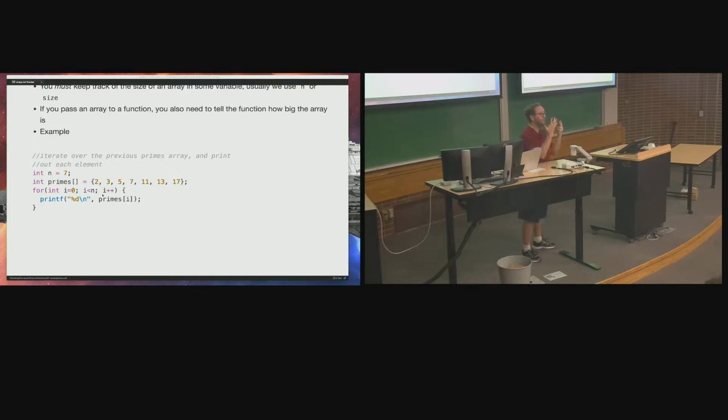Is there a seventh element? There's a seventh element, but is there an element at index 7? No. So it stops. The strictly less than ensures that we don't go off the edge of the array. Right? And this is typically how you iterate over an array.